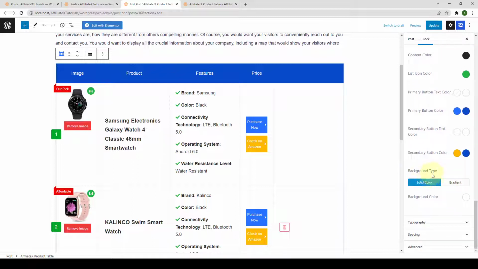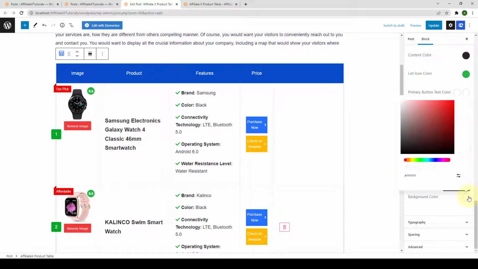You can also select the background type from solid color to gradient. If you select solid color, you can set the background color from here. So let's change the background color a little bit. Click here. Let's select a bluish gray color from here. Just a slight contrast to the white background. I think this looks fine. Let's go with this color.